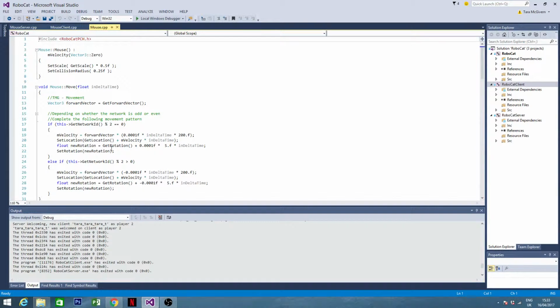We also give it a little bit of rotation, so they're not just going in straight lines, and like the forward vector we're using for very small numbers, but we're keeping the same rotation as the player would have at 5.